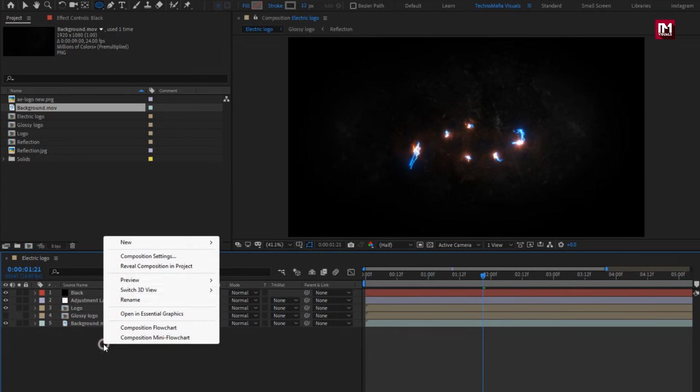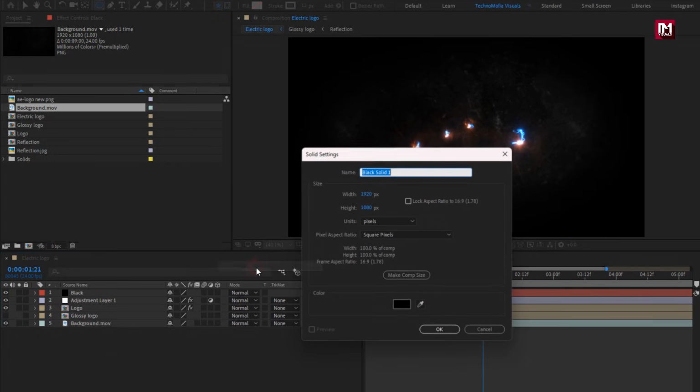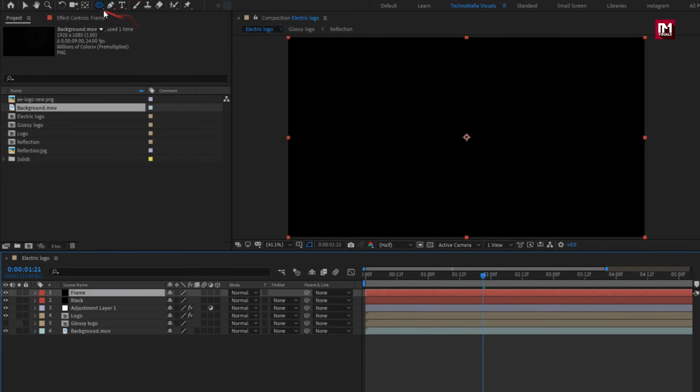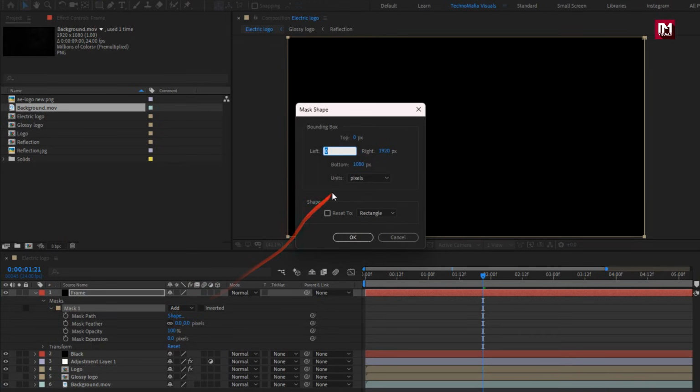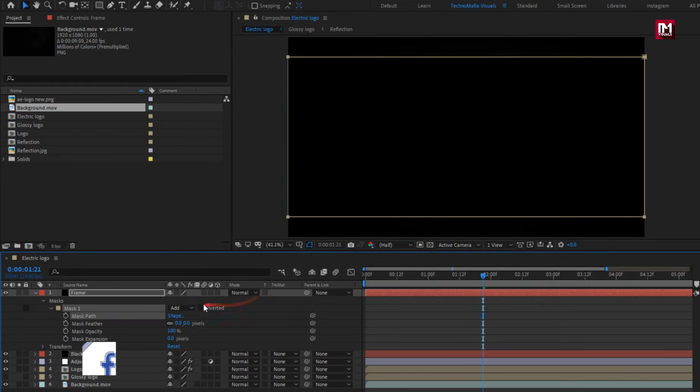Now create another solid. Name it as frame. Now select rectangle tool. Double-click on rectangle tool to create mask. For mask path, change unit to % of source, set top to 10%. Set bottom to 90%. Select inverted.